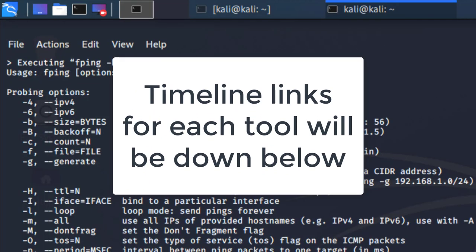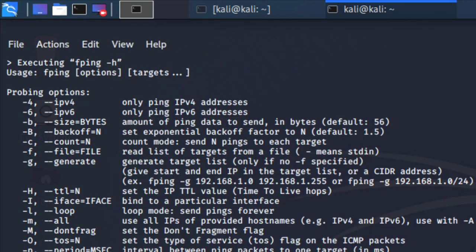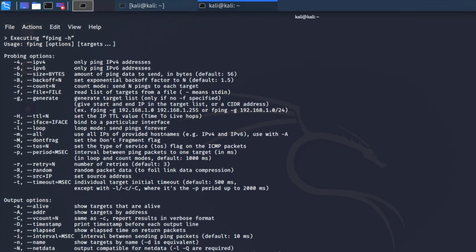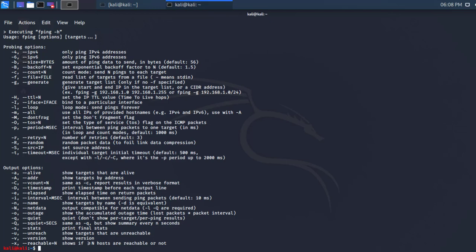And after clicking on the tool, what you're going to see is again the terminal, and you're going to see how you can use this tool, which is the usage, and you're also going to have options available, which in this case I'm talking about the probing options and the output options. It's highly recommended that you go through these options to make sure that you include whatever you need as far as what you want to receive from the tool when it comes to identifying live hosts on the network.